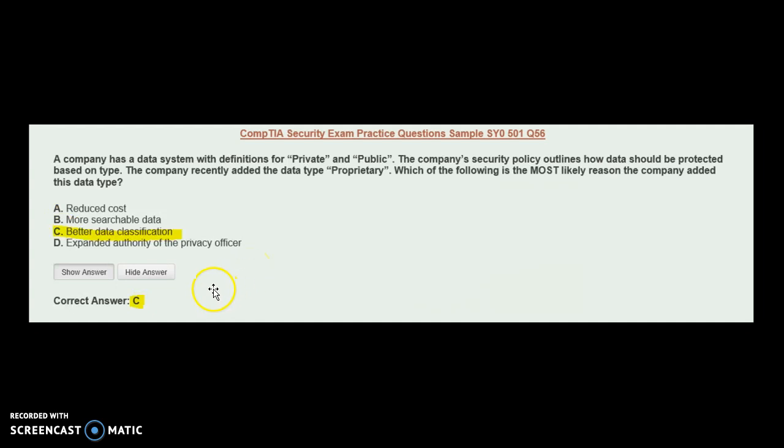The company has a data system with definitions for private and public. The company's security policy outlines how data should be protected based on type. The company recently added the data type proprietary. Which of the following is most likely the reason for the company added this data type? And it is C, better data classification.